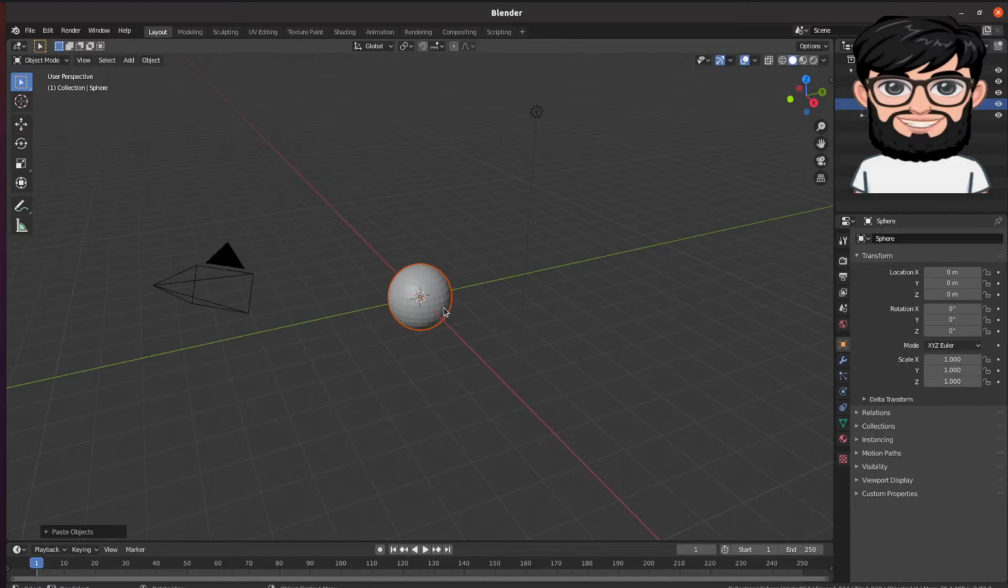Okay, and then this sphere is added, but it's added on top of the old sphere. So in order to move it, I will press G and move it here. Actually, again G and move it a little bit here. And then what we're going to be doing is that this sphere and this sphere, right?